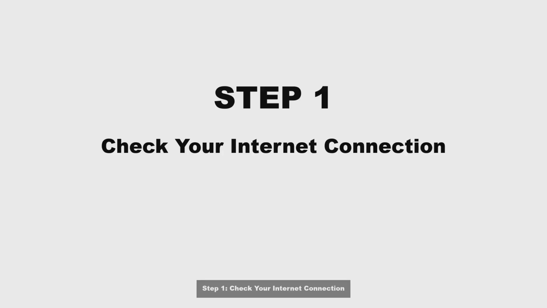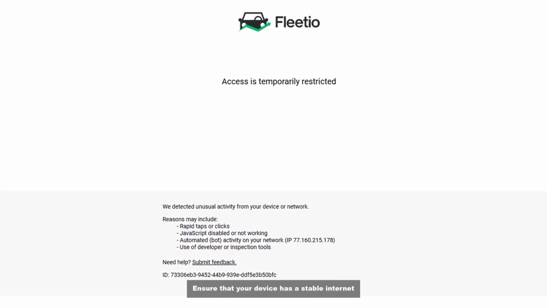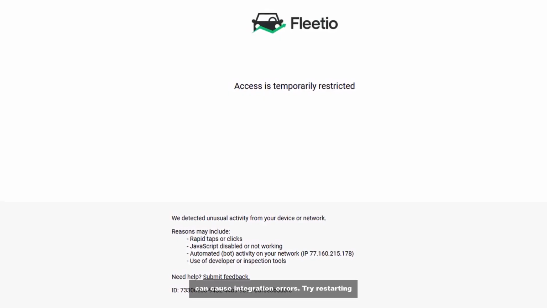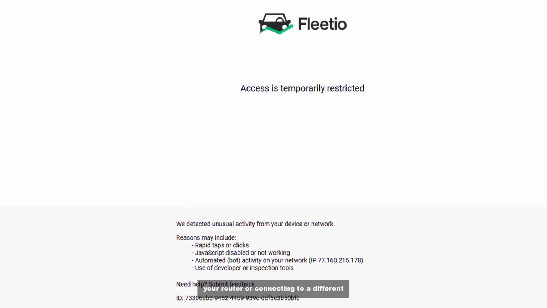Step 1. Check your internet connection. Ensure that your device has a stable internet connection. A weak or intermittent connection can cause integration errors. Try restarting your router or connecting to a different network.